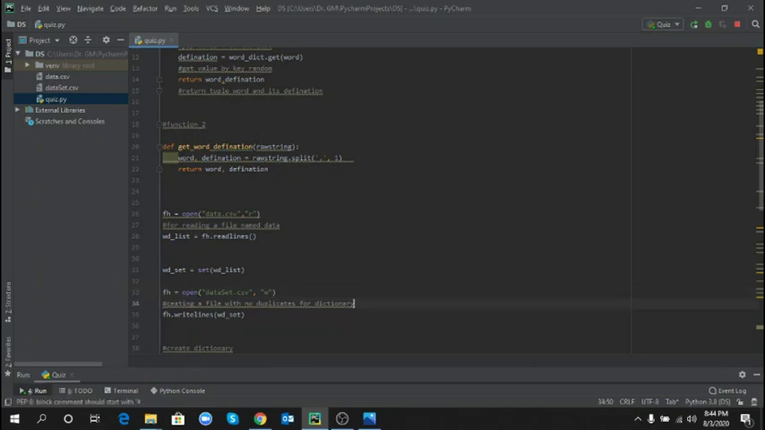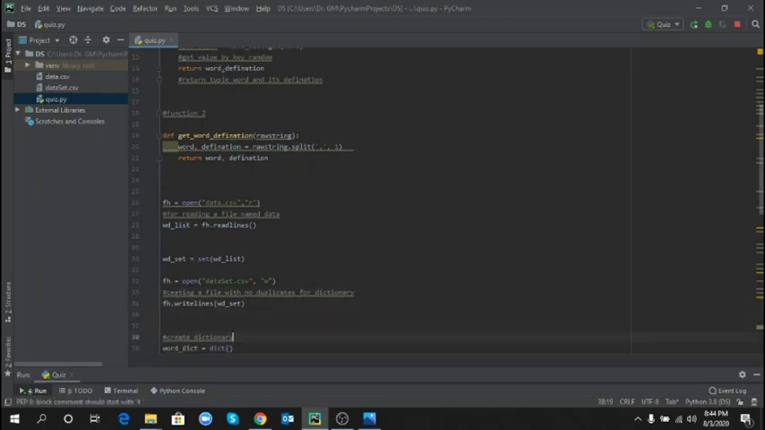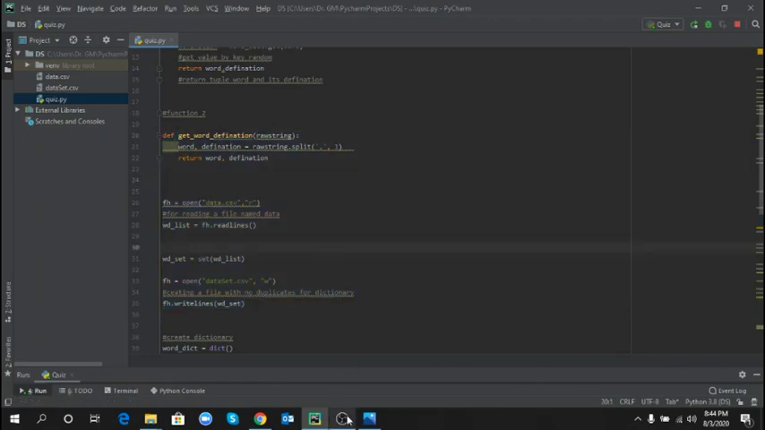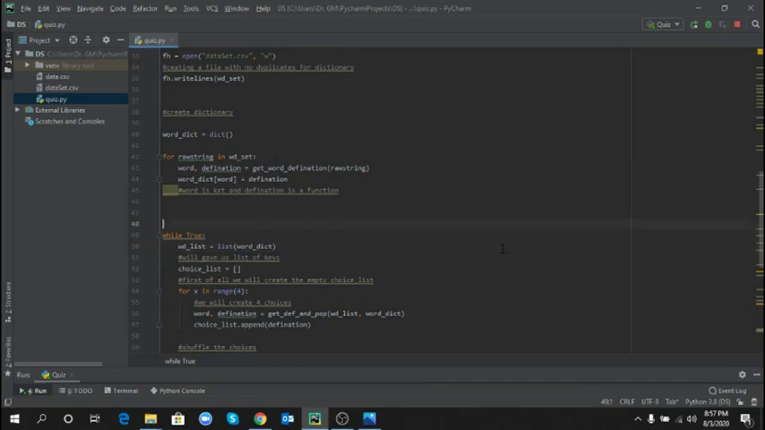So we will write them in the dataset.csv file. So this was the second function, and after that we also have set data from the data file and transferred it to the dataset.csv file, and we have success. So after function 2, we will be creating another dictionary variable.